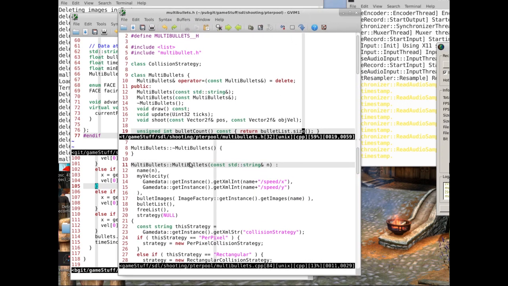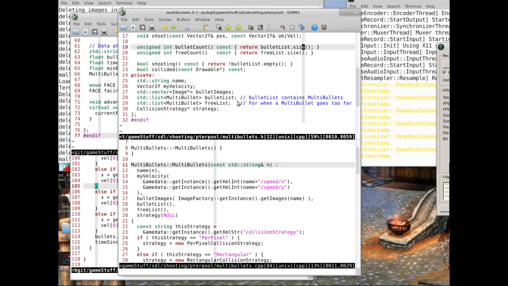Okay, here's the actual pool. So what does the pool consist of? Well, it has this bullet list, which is the bullets in use, and it has this pool, which I call a free list. So this is actually a pool. And once a bullet has gone too far, if it's in the bullet list, and it goes too far from the stupid pterodactyl, then I move it over to the free list.